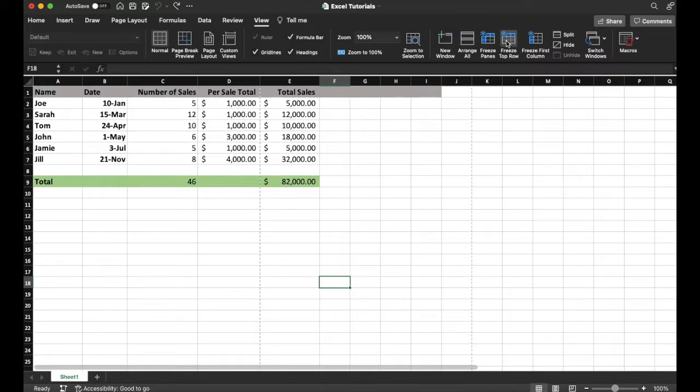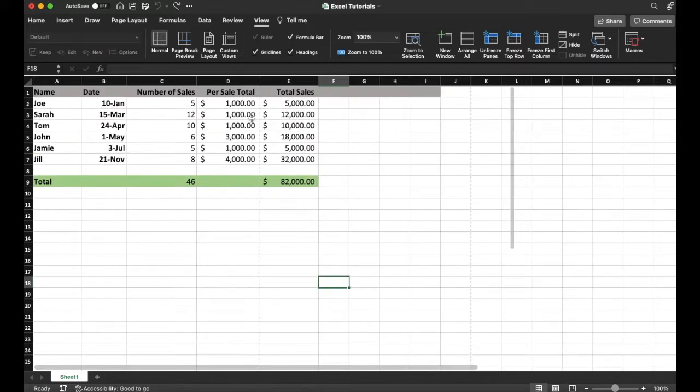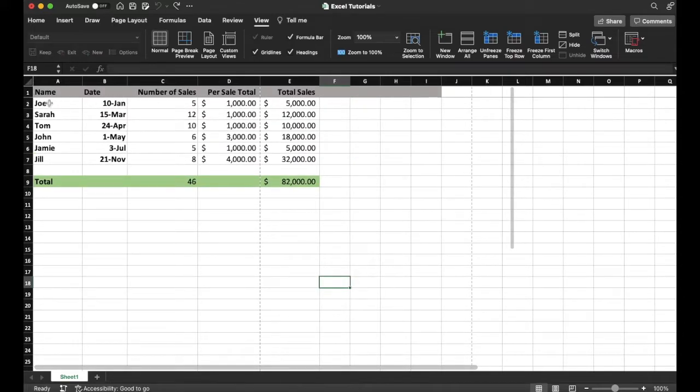And obviously if you want to freeze the top row, you can click on this. As you can see, as I scroll down, that top name data scrolls with it. Well, what if you wanted Joe to scroll down as well? Well, what we can do, let me click the unfreeze panes there.